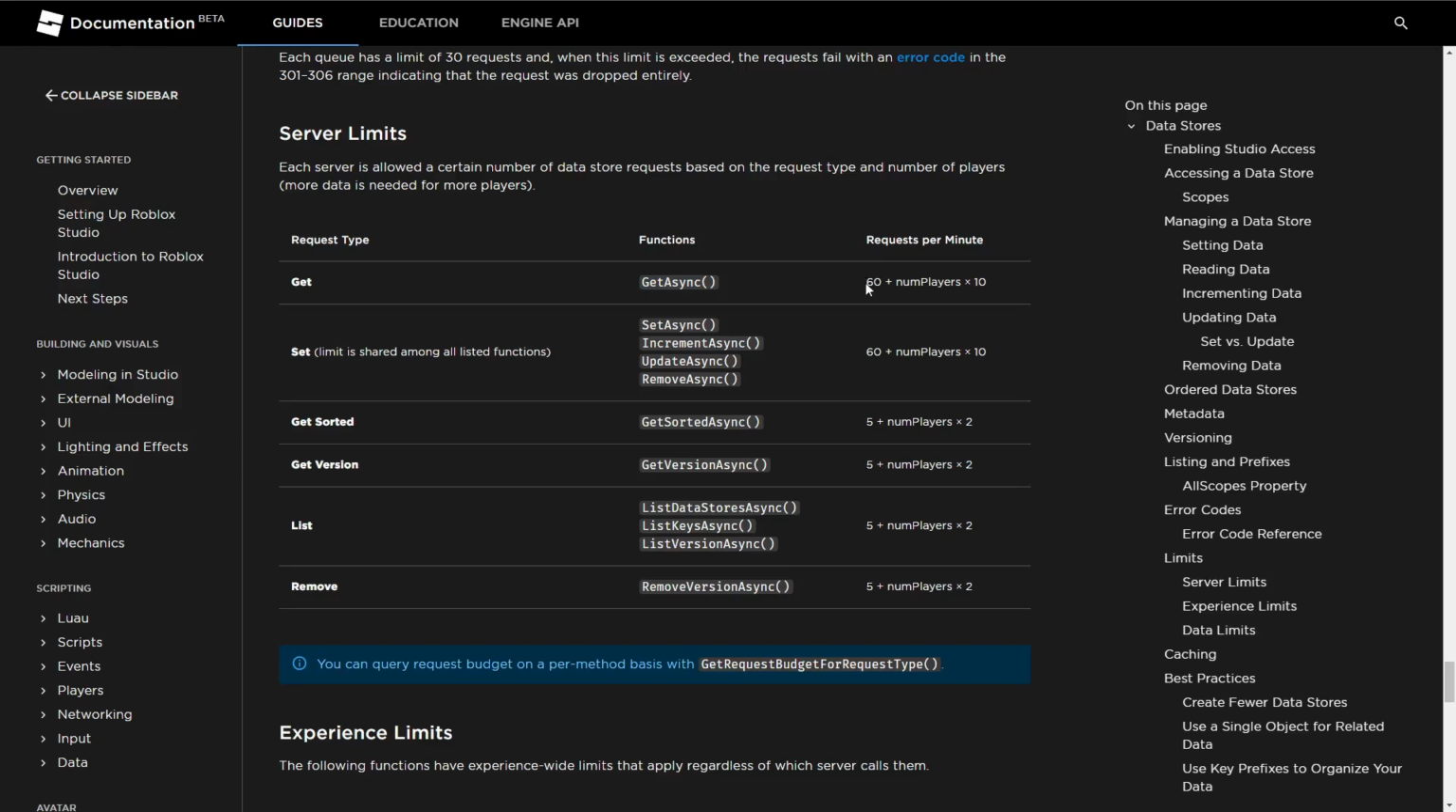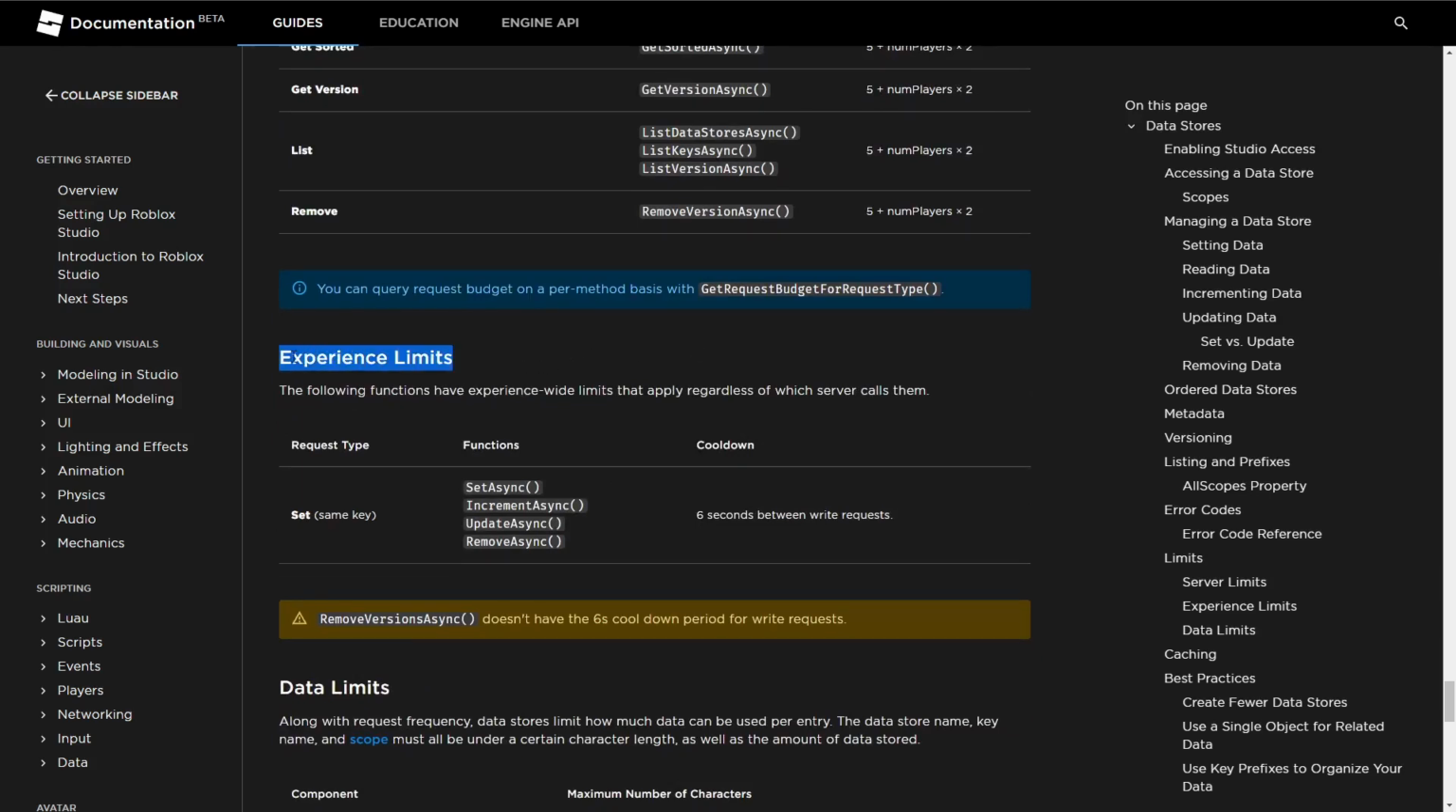And we can use 60 plus the number of players times 10. So if there was one player on the server, that would mean we could use the getAsync function 70 times per minute. Let's now look at the experience limits.